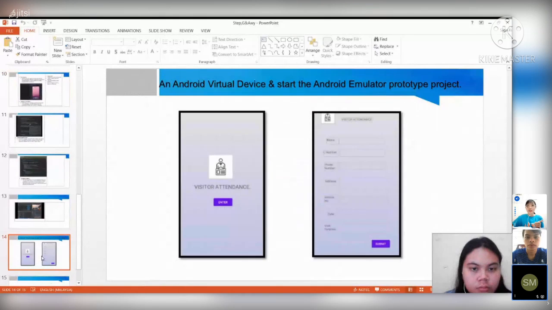Next, this is the design for the application visitor attendance system. We use Nexus One API 22 for Android virtual devices.